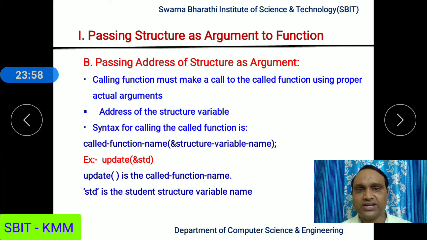Means called function and calling function both are working with the original copy of the structure variable where it is stored in the memory. Calling function simply gives the address of that structure variable where it is available in the memory. That address is received by the called function, and the called function directly goes to that address location in the main memory and modifies the values of the structure member fields. And the same member field values are accessed both by the called function and the calling function. So therefore in this case, if the calling or called function modifies the values of the member fields of the structure variable, they are definitely getting reflected in the other function.